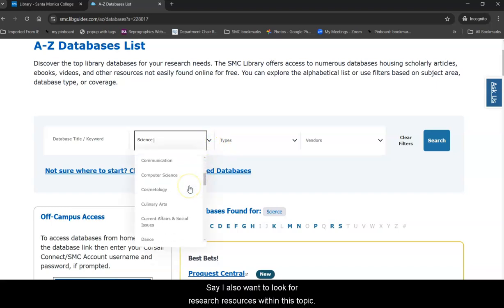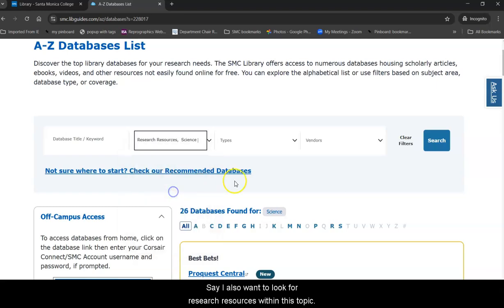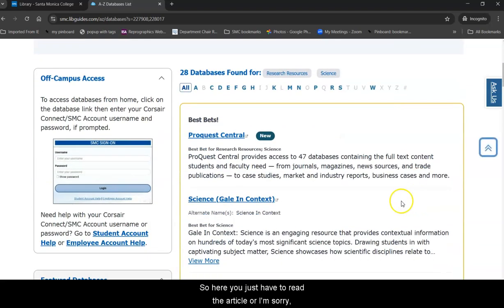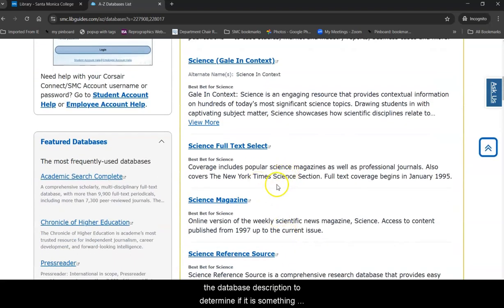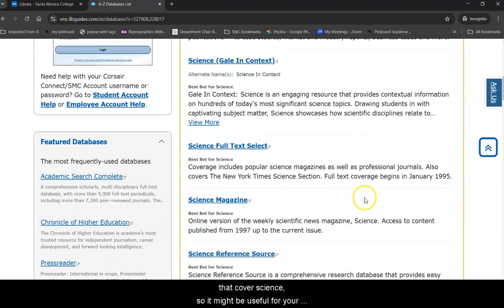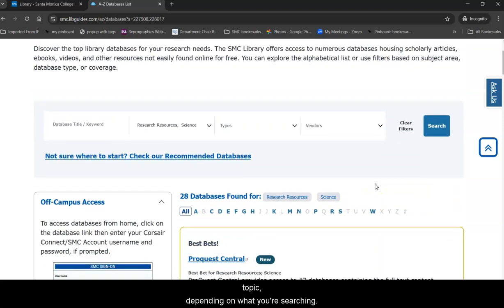Say I also want to look for research resources within this topic. I can research it, and it broadens it a little bit. It looks for both research sources and science. So here you just have to read the database description to determine if it is something that is useful for you. So for example, Statista is not specifically a science database. It's more of a business database. However, it does include businesses that cover science. So it might be useful for your topic depending on what you're searching.